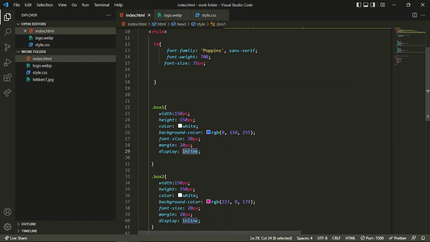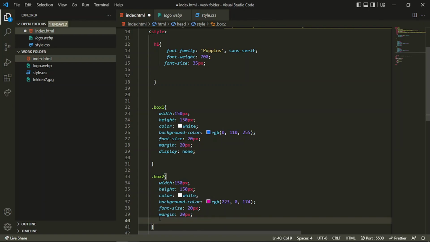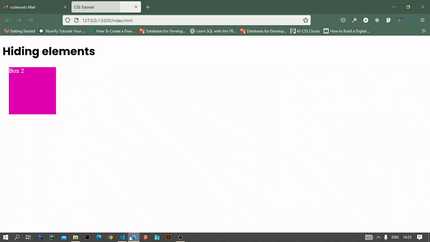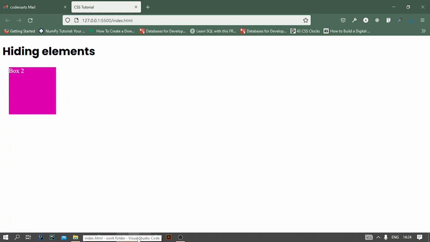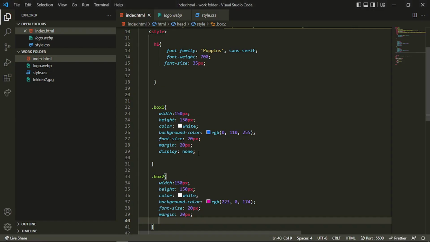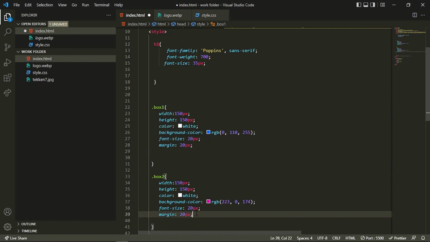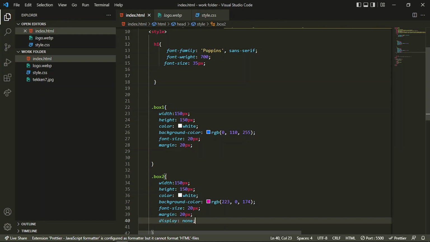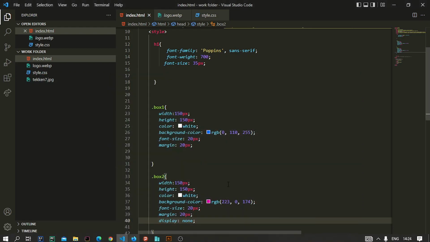But if you want to hide one box, let's say you want to hide this box one, you can just write none here. That will hide this box. Let me just remove this one. So now you can see box one is hidden. Box one is not visible. And why is that? Because we have added this display none property. If I add this here, then the same thing will happen with box 2 as well. Now you can see that box 2 is not there.